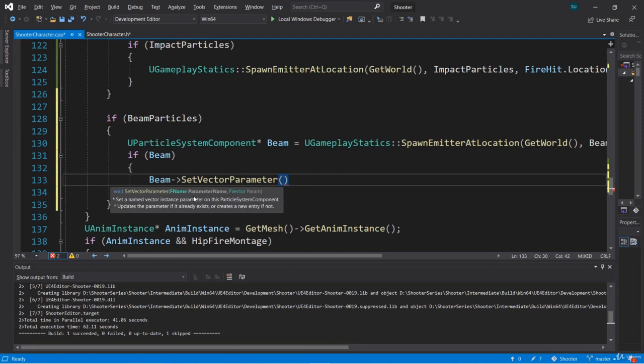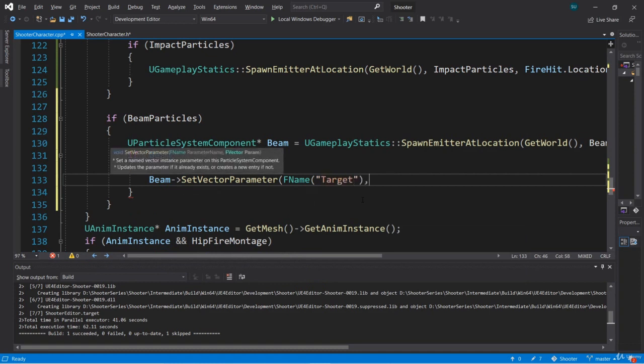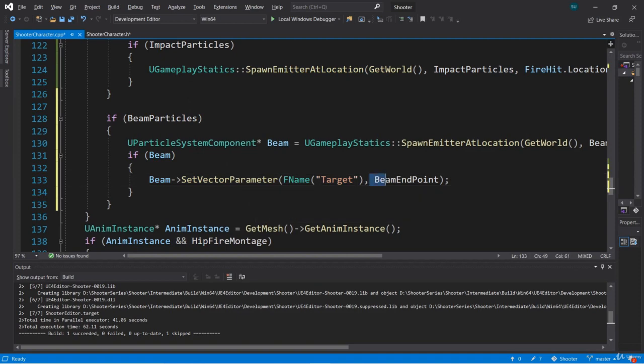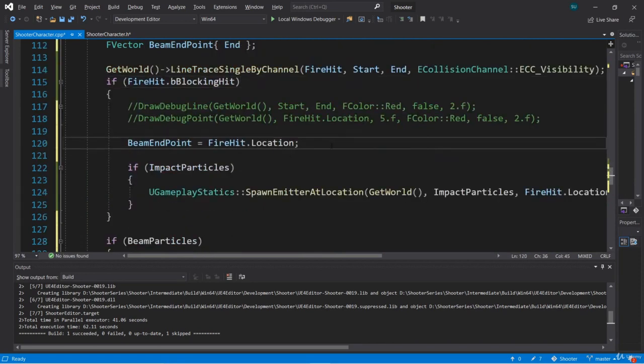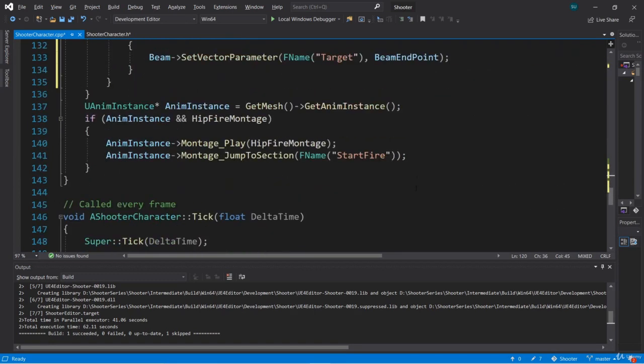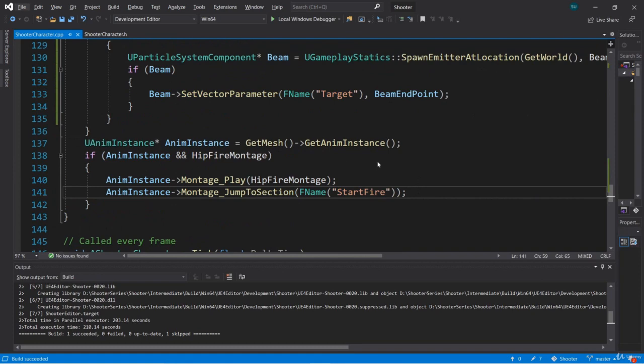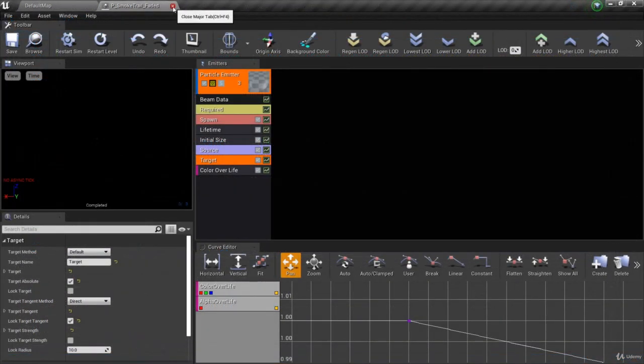So the first is an FName called parameter name. So we can pass in FName with our parameter name, which is target. Next, we need an FVector for the parameter value. We're going to use our beam endpoint. So if we do spawn the beam particles, we're going to set the beam's parameter called target to beam endpoint. And that's going to be the endpoint of our line trace if we didn't hit anything. But if we did get a blocking hit, then we'll set it to the line trace hit location. Okay, let's compile this.